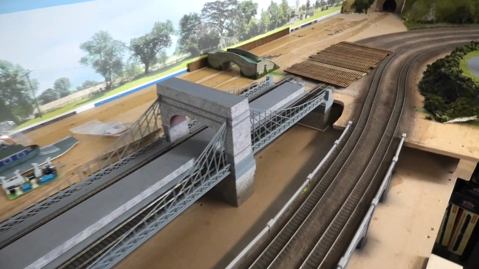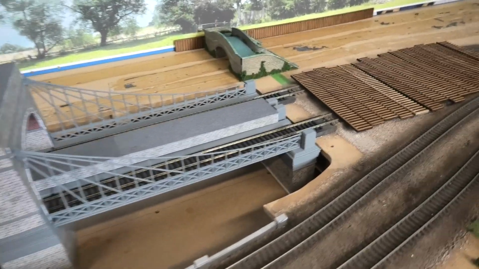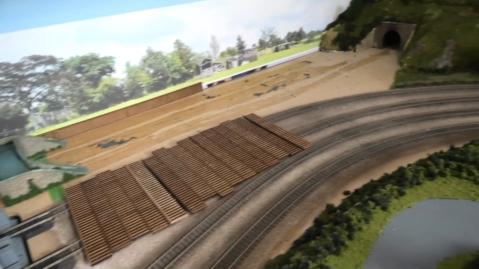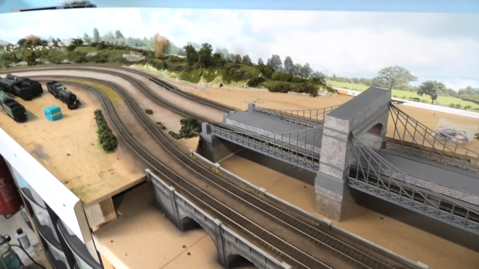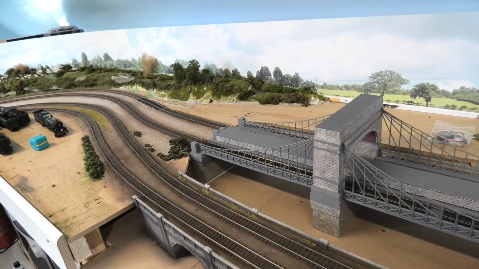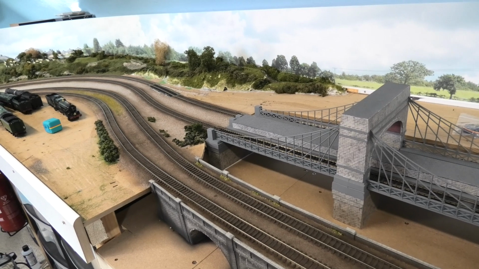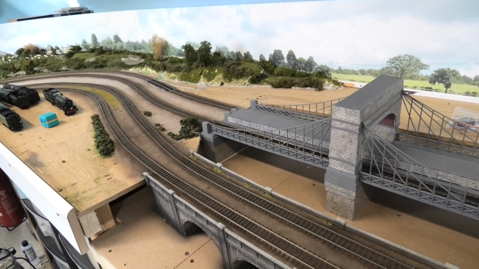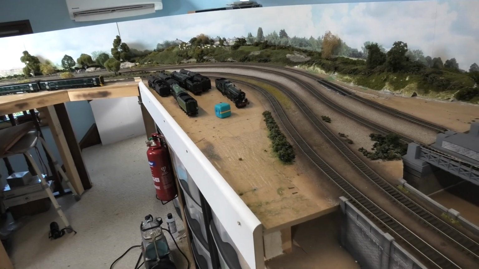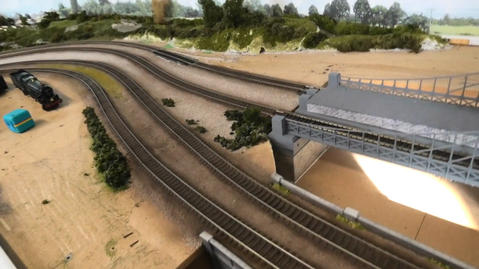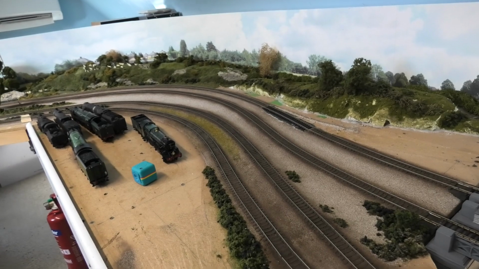So major rethinking, but that's what model railways are all about, isn't it? Major rethinking on this side, which I don't mind, because this is the last side really, because everything else is basically there. You know, we've got the high street behind me, that end is pretty much done, the village is pretty much done. So this is the only side now left to complete, and I want to get it right.